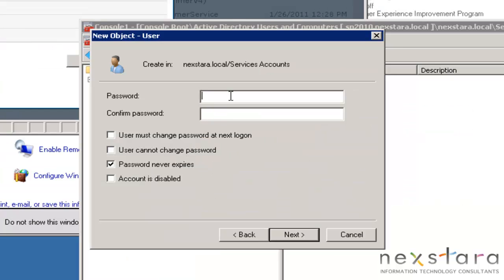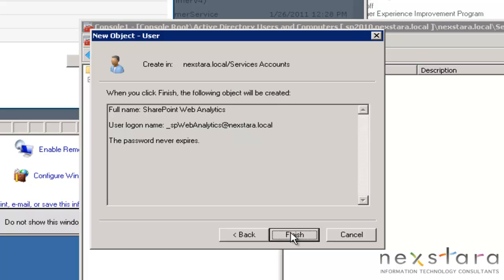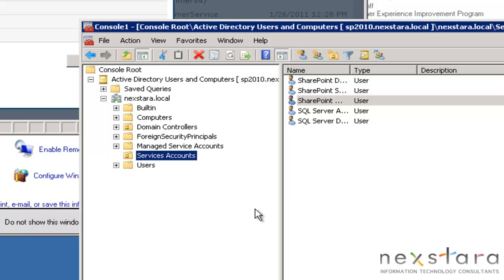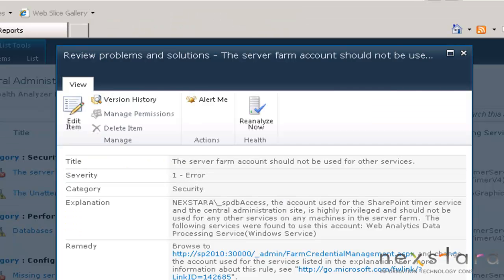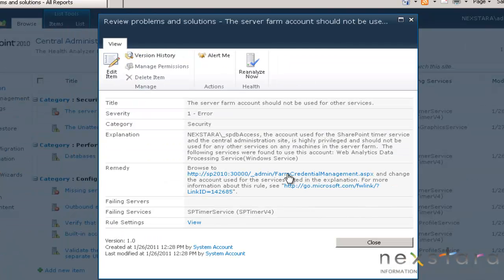Next. Password never expires, even though we're actually going to turn on automatic password. The system can actually manage your user accounts to make sure that the passwords change, so that way they're a little more secure. But anyways, okay, and there we go. Okay, so now what we have to do, it says browse to farm credential management. So we'll click on this link here.